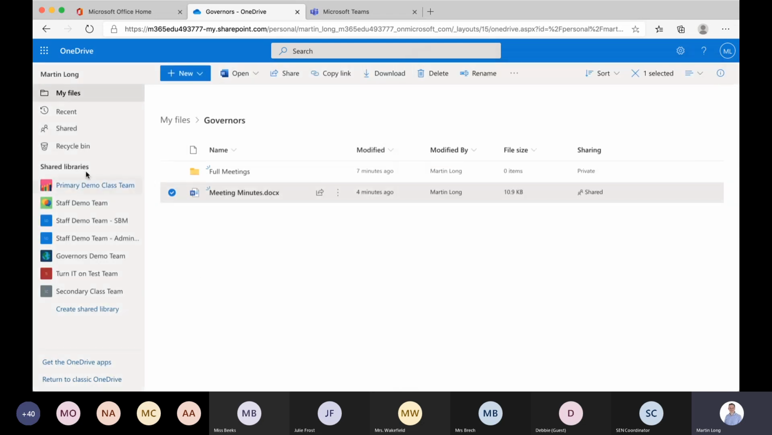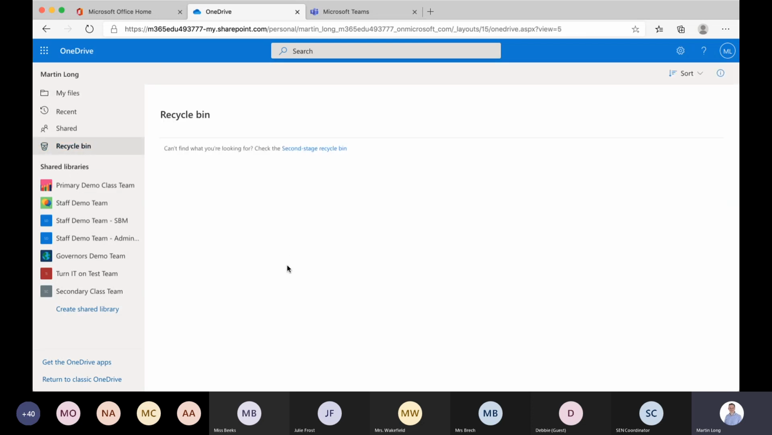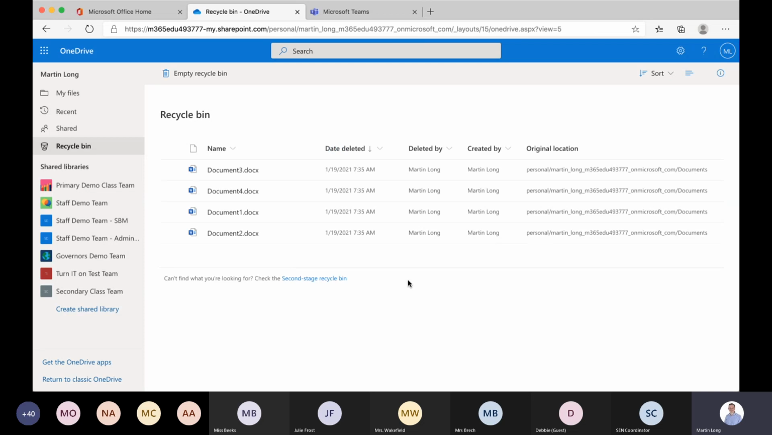If you do delete anything, so deleting your file, the delete button's there, it's also on the dots in the middle. Your recycle bin by default will keep anything that's been deleted for 30 days. It's then deleted and it goes into an administrator's recycle bin, and depending on the policy that's set on your Office 365 in the background, it will then be retained in a second recycle bin before it's fully deleted at some later date.